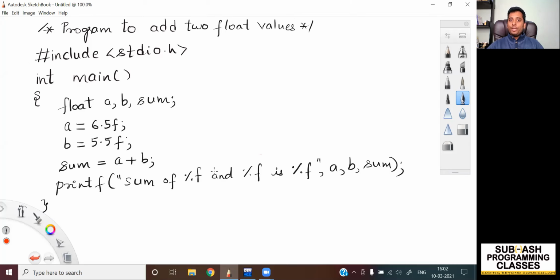Assuming that you have watched my previous lesson, I'm just explaining this program as quickly as possible. As I've discussed in my previous lesson, the first line, which starts with a forward slash star mark and ends with a star mark and a forward slash, is called a comment line. What is the use of a comment line? Comment lines are used for documentation purposes, isn't it?